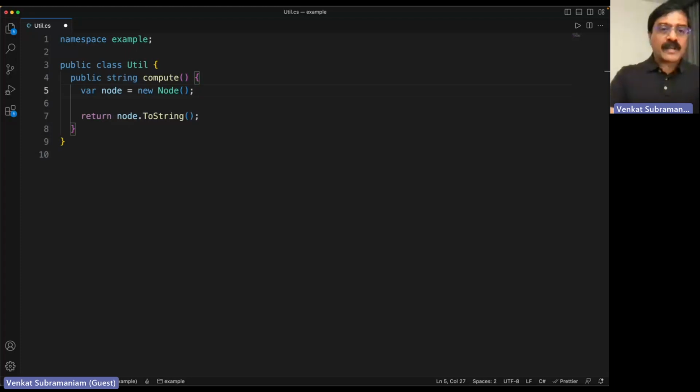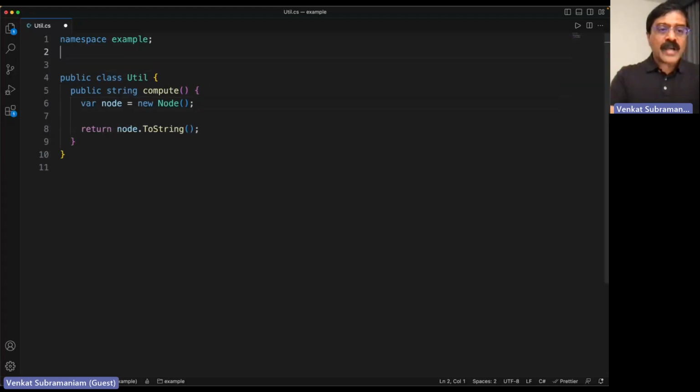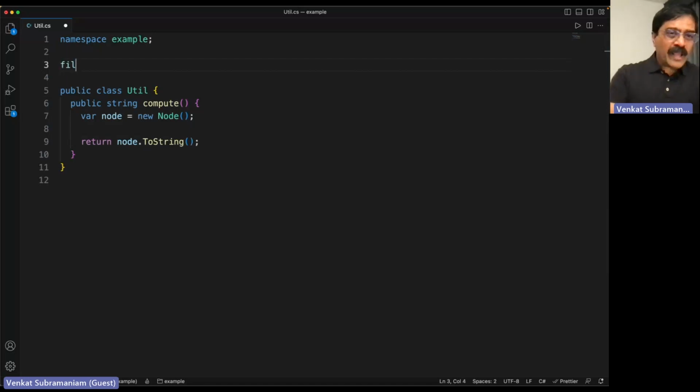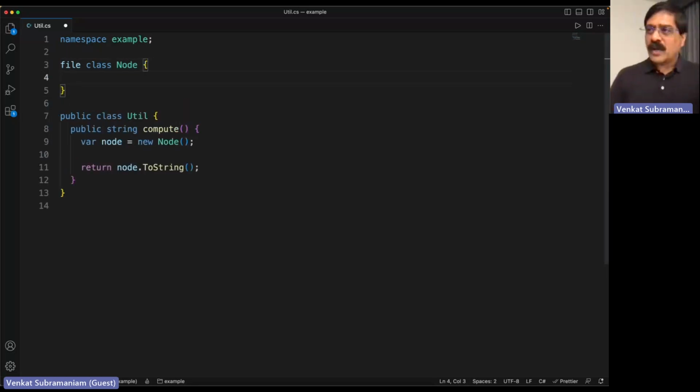So for that reason, what I can do here is I can say not a public, but a file class, let's say in this case, node. And this particular node is purely internal to this particular file. So I can say override, and I'm going to create the ToString function right here.